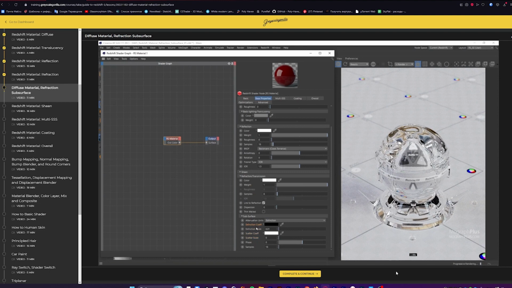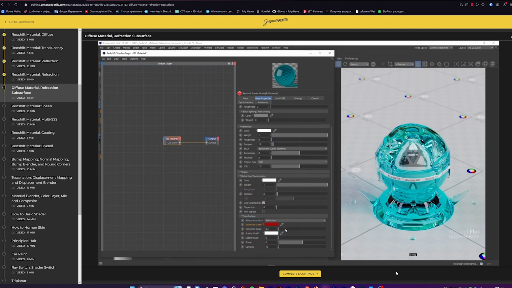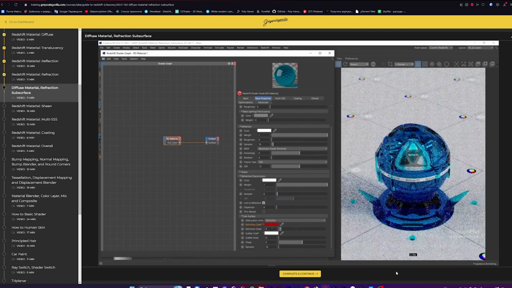Now we can change the extinction coefficient to a red color and start increasing the extinction scale to maybe around 0.4, 0.5. You notice instead of the defined red color, we see its complementary color, this cyan. And extinction scale does the same thing as the absorption scale in the transmittance mode. Then if necessary, we can start adding subsurface scattering using scatter coefficient and scatter scale.